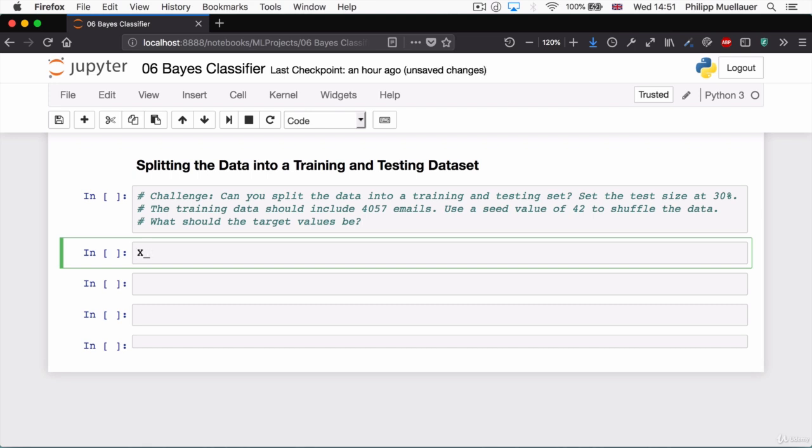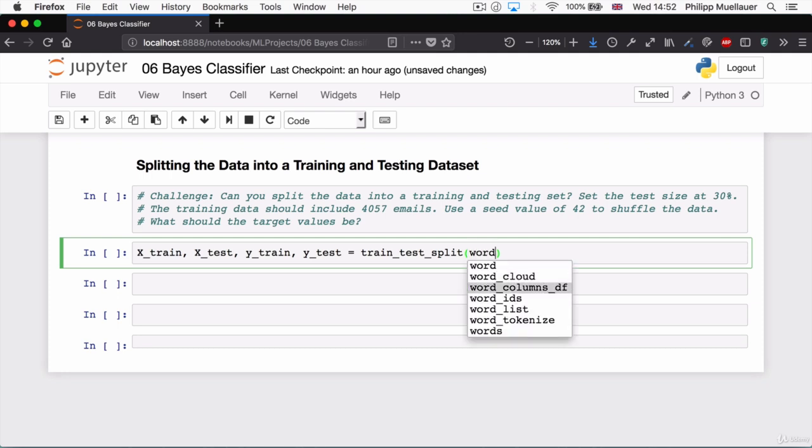The train_test_split function will give us 4 outputs. So let's store them in 4 separate variables. The first one I'll call X_train. The next one I'll call X_test. Then lowercase y_train, comma, y_test. And that's going to be equal to train_test_split, open parentheses, word_columns_df. This is going to be our first argument. Then we have to supply our y values.